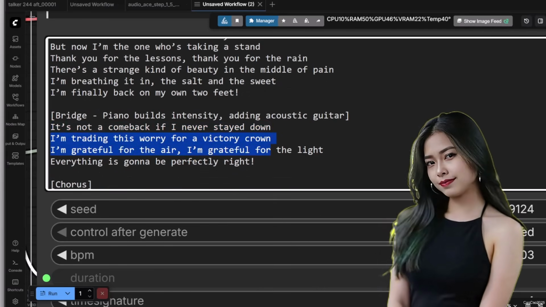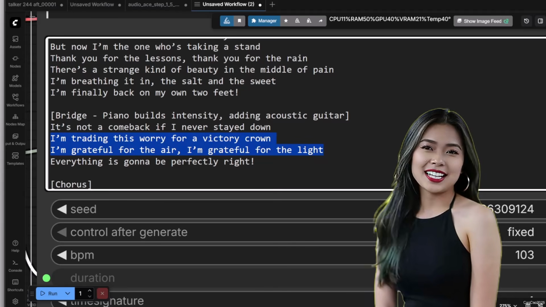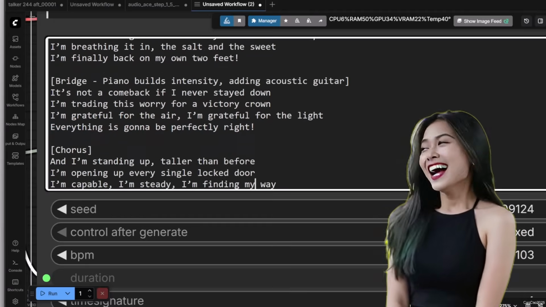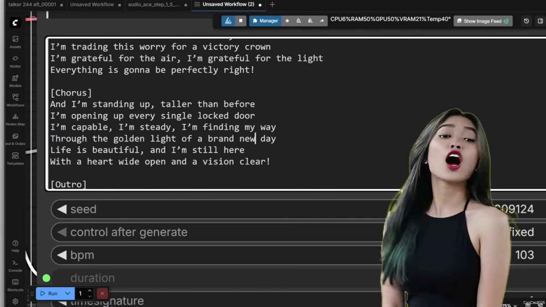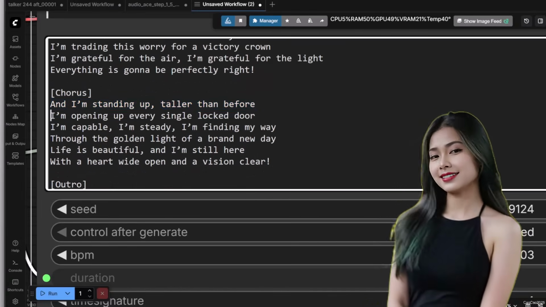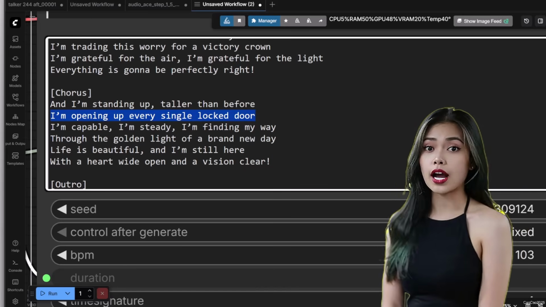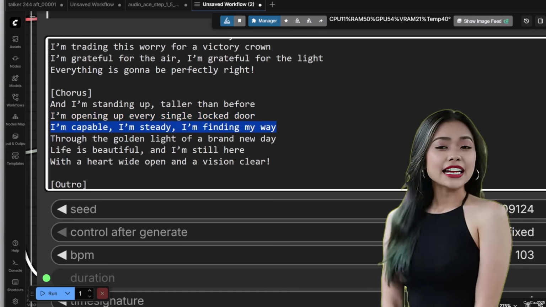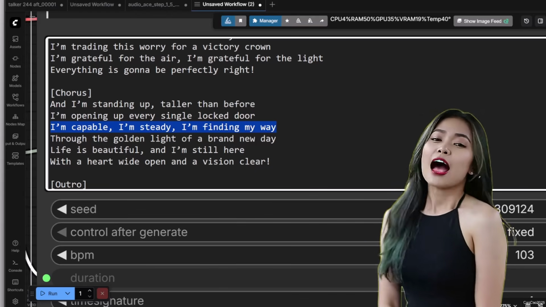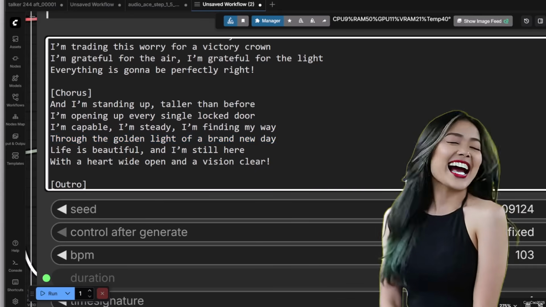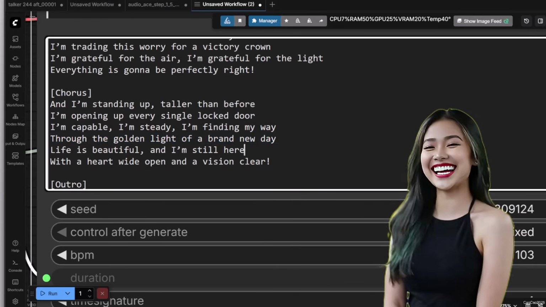I'm grateful for the error, for the light. Everything is gonna be perfectly right. And I'm standing up taller than before. I'm opening up every single locked door. I'm capable, steady, I'm finding ease. I'm finding my day with the heart wide open and the vision clear.